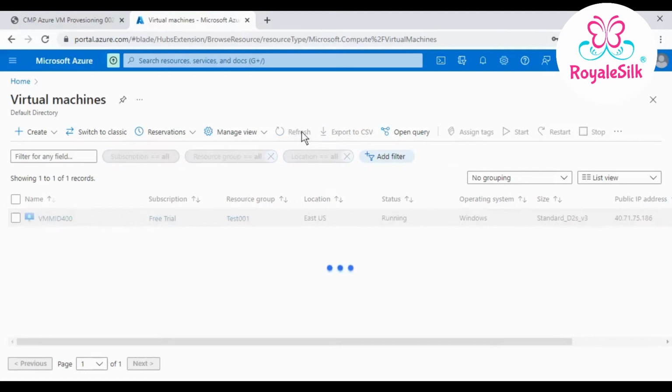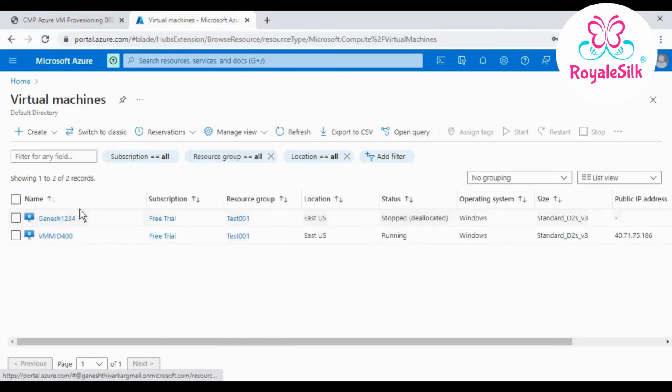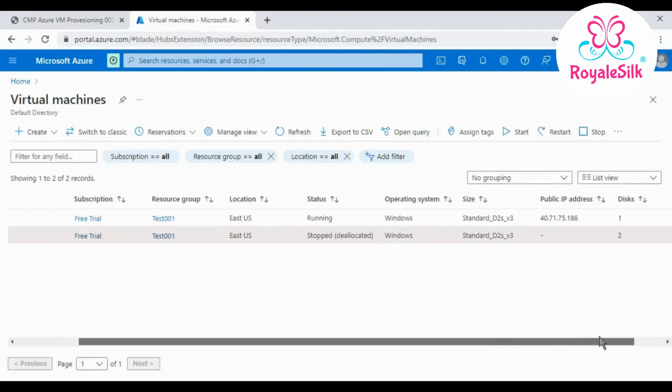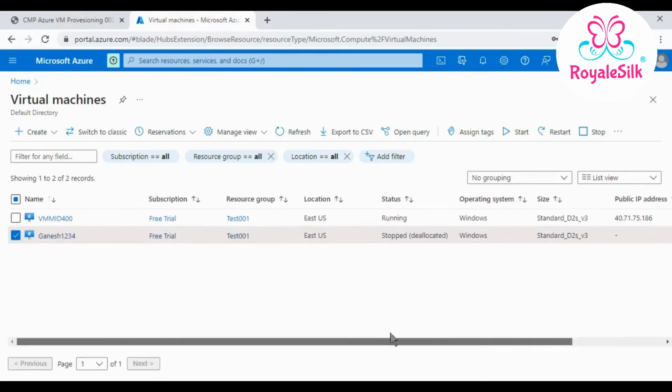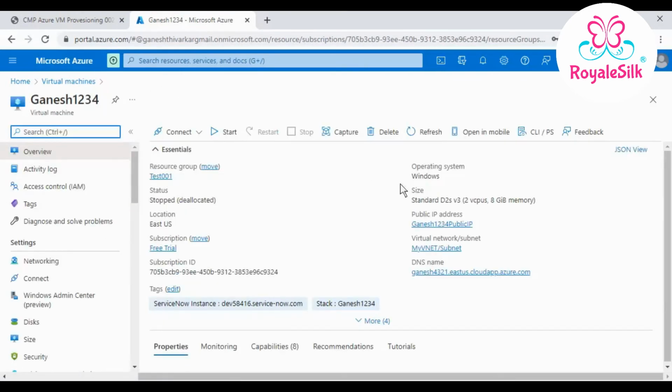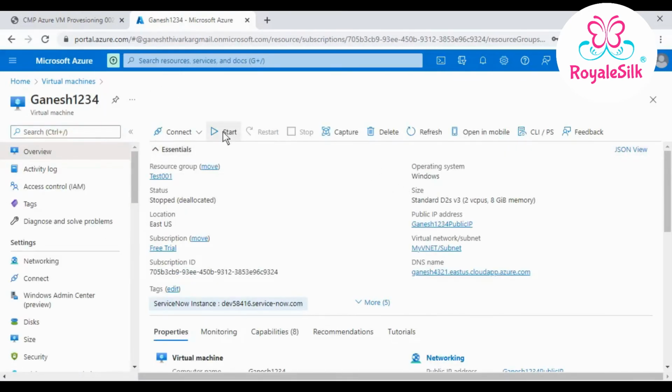Now we'll check into the Azure as well. See that virtual machine is created and it is in stopped or deallocated status initially. You can also write PowerShell scripts, or maybe you can include that PowerShell script in your ARM template, which can start the server once it is created.